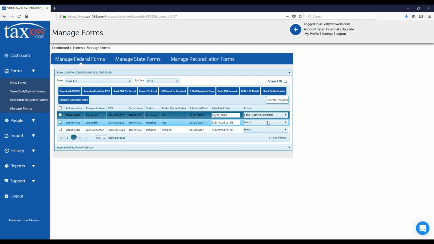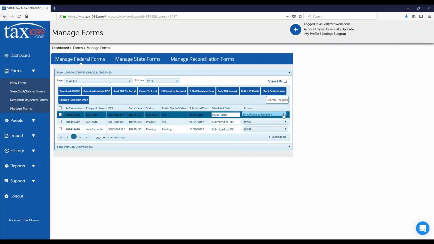You may have a recipient who wants to see that number. As long as that form is scheduled like this one is, I could unmask that taxpayer identification number, and then I could produce a PDF copy for Joe that would have the full 9 digits of his social security number on it, or his EIN, as the case may be.